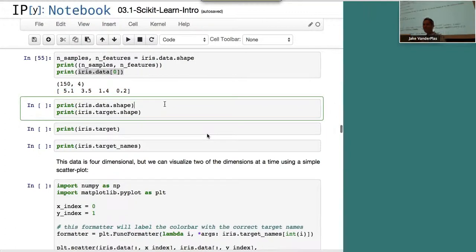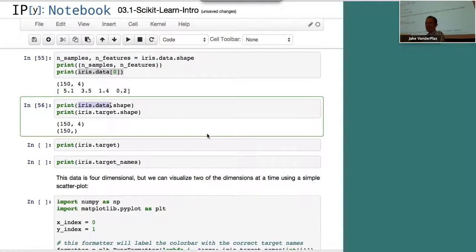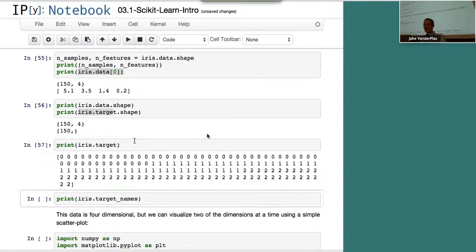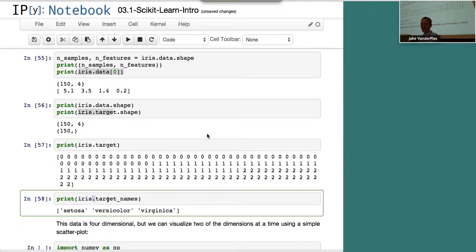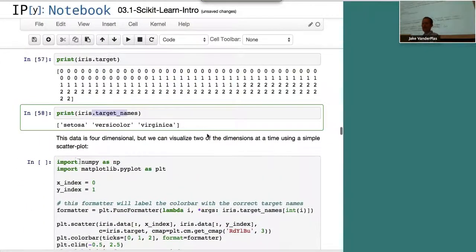All right? And if we compare the iris data shape and the target shape, the data shape is 150 by 4, so that's that X matrix that I wrote right there. And the target shape is 150, so that's that Y vector that I wrote. To take a look at these targets, it's just a bunch of zeros, ones, and twos, right? 0 is one species, 1 is another species, 2 is another species. The target names give you the dictionary of how to interpret that. So all the zeros are iris setosa, all the 1s are versicolor, and all the 2s are virginica. So this is our data.